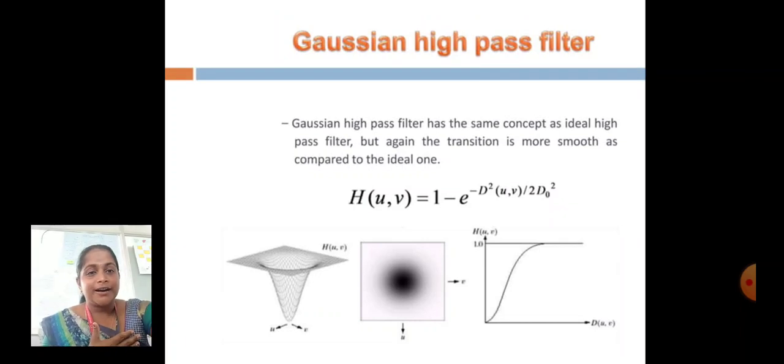The Gaussian high pass filter has the same concept as the ideal high pass filter, but again the transition is smoother as compared to the ideal one.